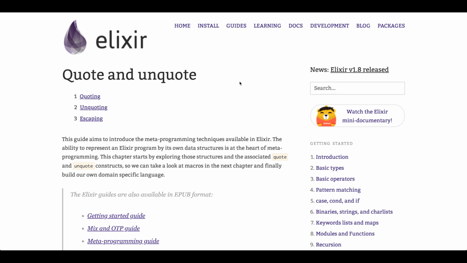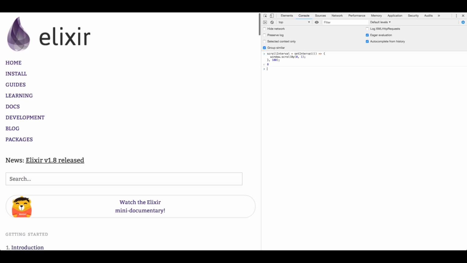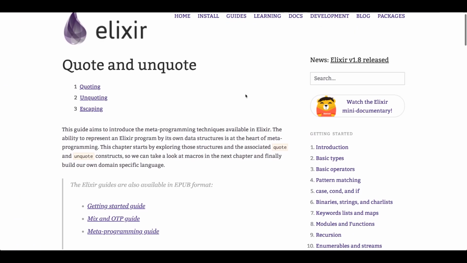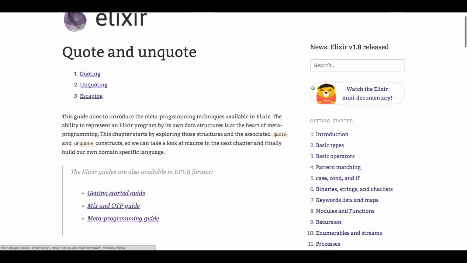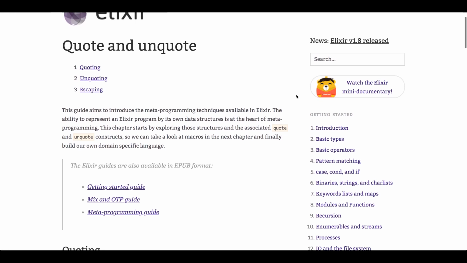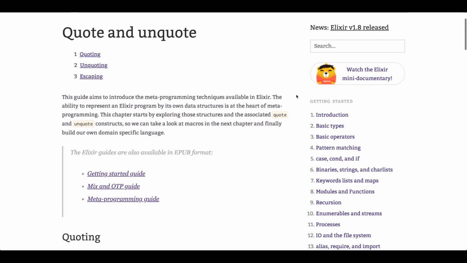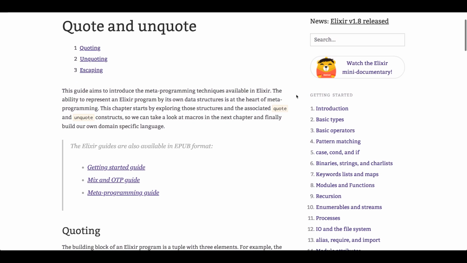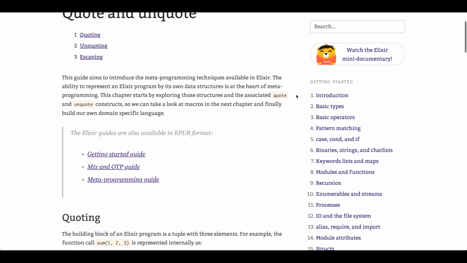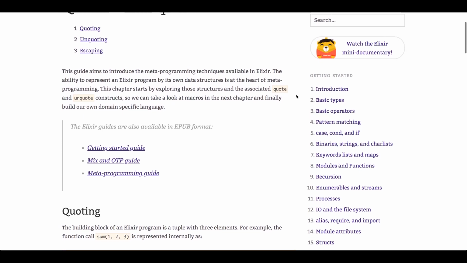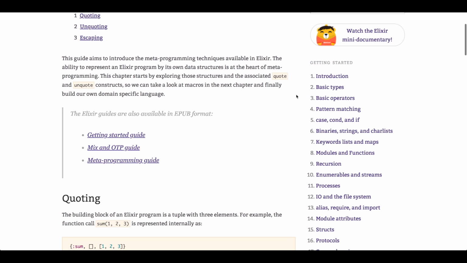Elixir Guides, quote and unquote. This guide aims to introduce the metaprogramming techniques available in Elixir. The ability to represent an Elixir program by its own data structures is at the heart of metaprogramming. This chapter starts by exploring those structures and the associated quote and unquote constructs. So we can take a look at macros in the next chapter and finally build our own domain-specific language.